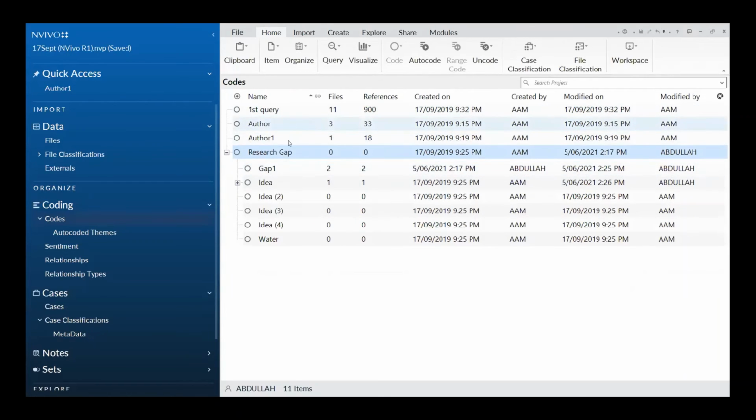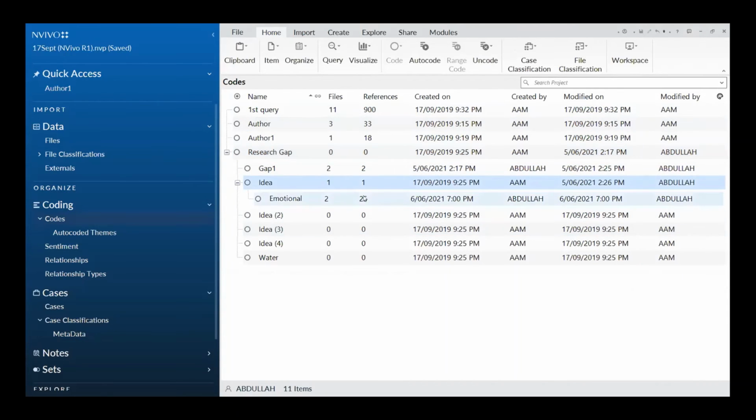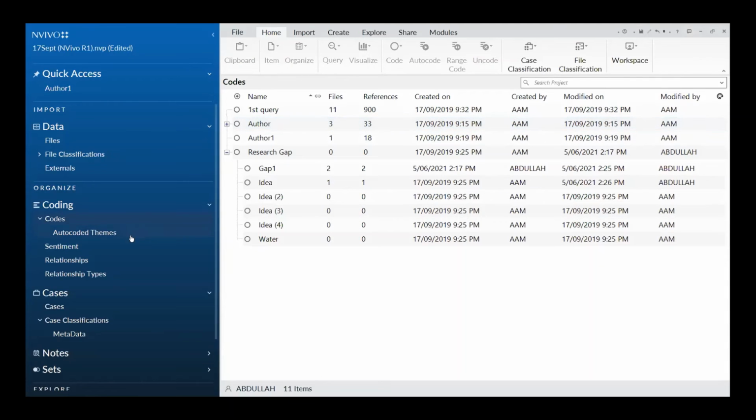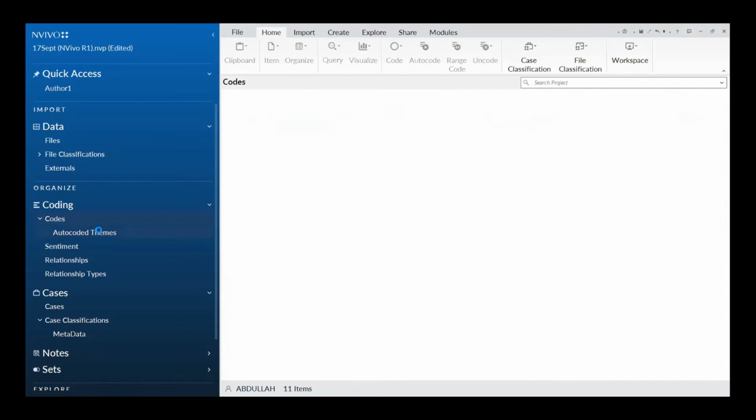Say I created some dummy coding here: gap, idea 1, idea 2. And you can see those numbers, which means I have done some coding. From the coding, of course, you can run a word cloud and see what has been coded. If you click on this one, there are 25 cases, and the first code has 19 references, and another has 33 references. But I would like to see auto-coded themes here.